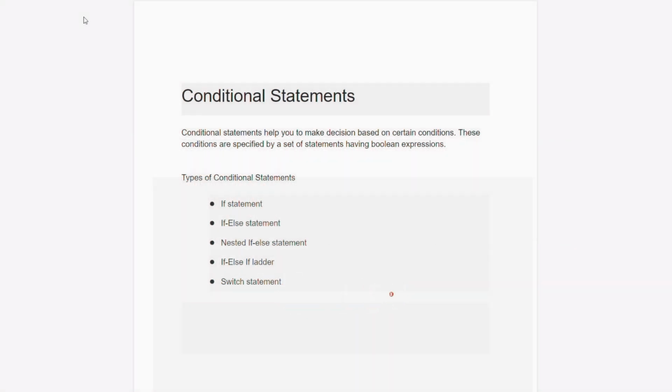In this video, let's study about conditional statements. Conditional statements help you to make decisions based on certain conditions. These conditions are specified by a set of statements having Boolean expressions.